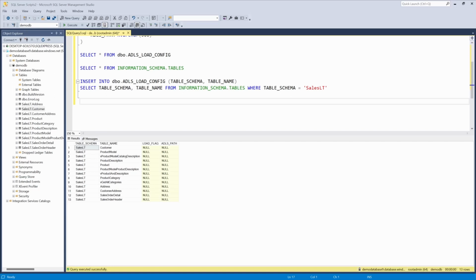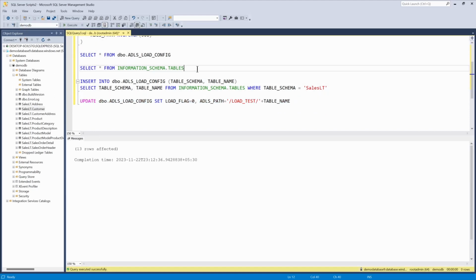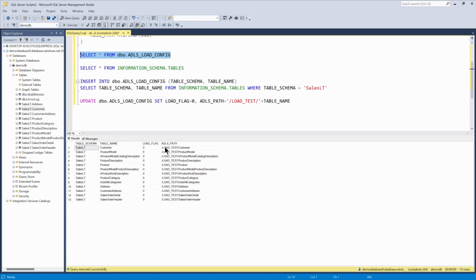Let's update our table, and let's first update all the load flags to 0, and let's make the ADLS path with a prefix of load test followed by the table name. So this will generate a column value something like this. It will say load test slash the table name. This will be the ADLS path where our data will be saved from the ADF pipeline. And let's set a few of these flags to 1 so that our data load will occur.